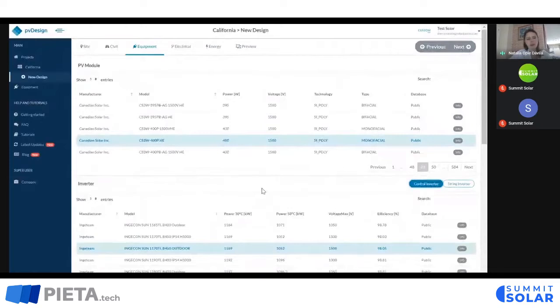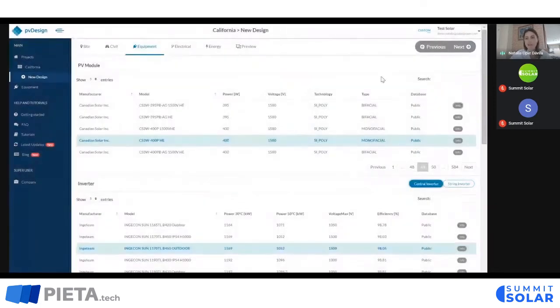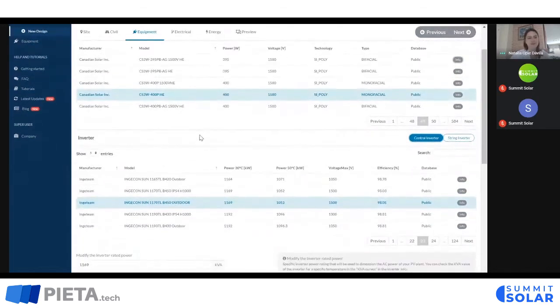Next, we will choose our equipment. For our PV module, we offer a public database for all our clients that includes almost 3,000 modules. If we click on the Info tab, we will see the main characteristics of each one of the modules and its main curves. If we do not include a PV module that you're interested in using in your final design, you can add it to your private database, only available to you, by accessing this tab over here. You just need the PAN file if it's a PV module, or the OND file if it's an inverter.